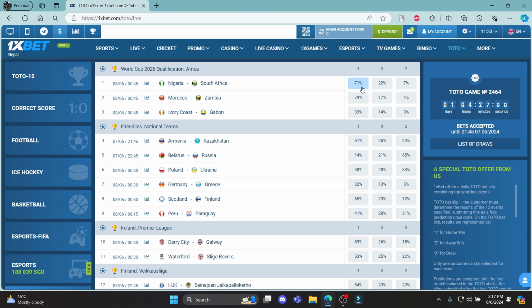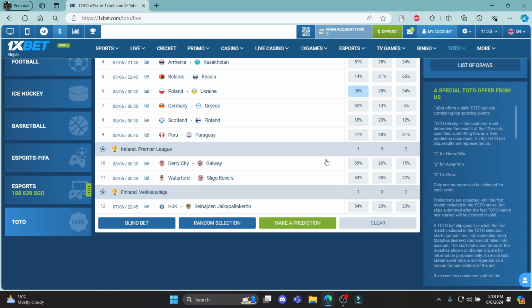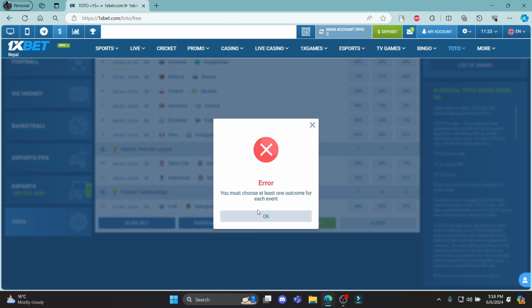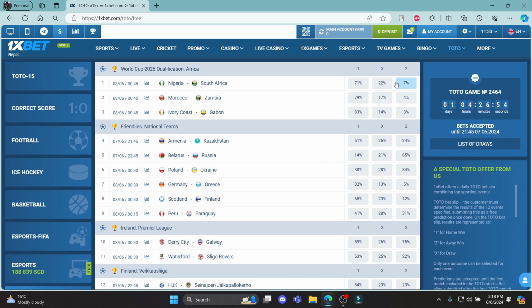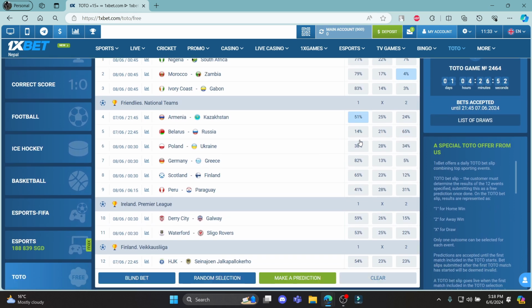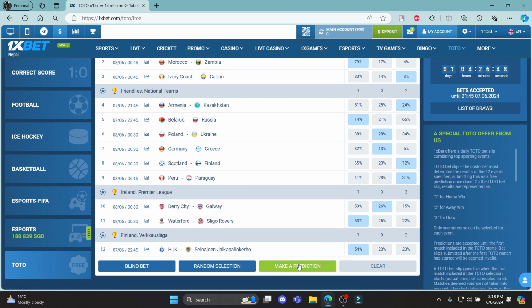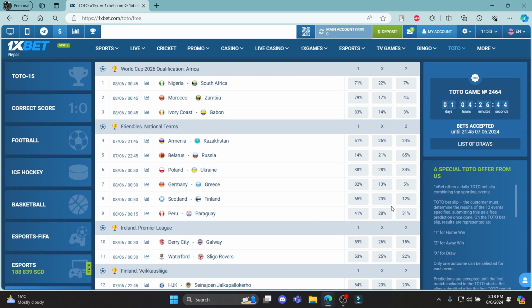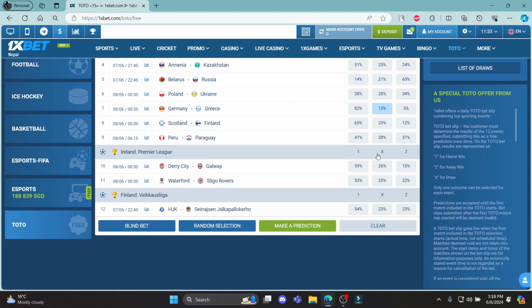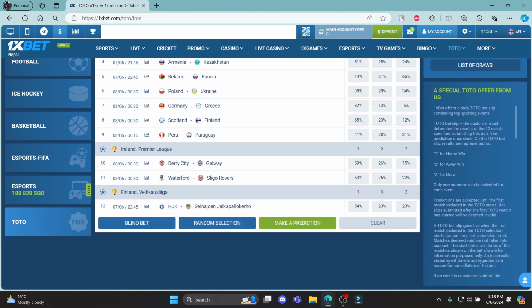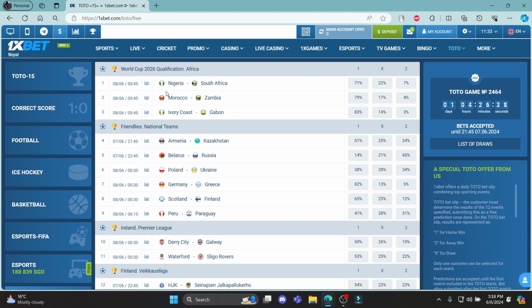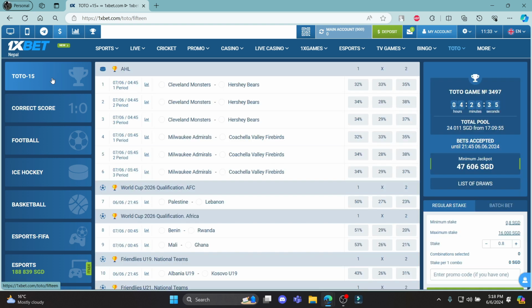I'll just go ahead and click on these and click make a prediction after you choose the number. So you can also do this and click make a prediction and you can see the bet has been accepted, and after all of these are correct you can win the Toto lottery, and this way you can play Toto or you can bet on Toto using 1xBet.